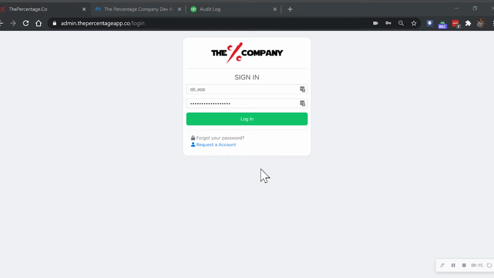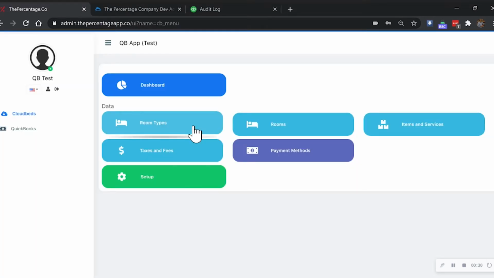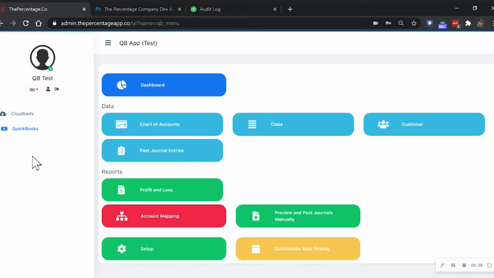Once you've registered your account on the percentageapp.co, you'll receive an email with your username and password, which you can use to log in at admin.thepercentageapp.co. Once you log into the accounting interface, you'll see that on the left-hand side you've got Cloudbeds, and slightly just below that you've got QuickBooks.